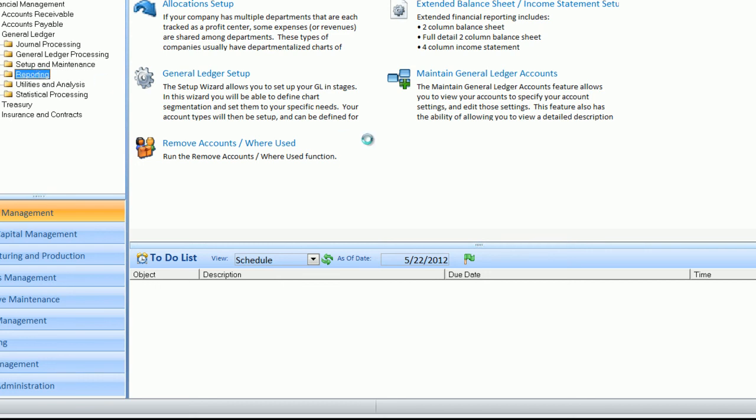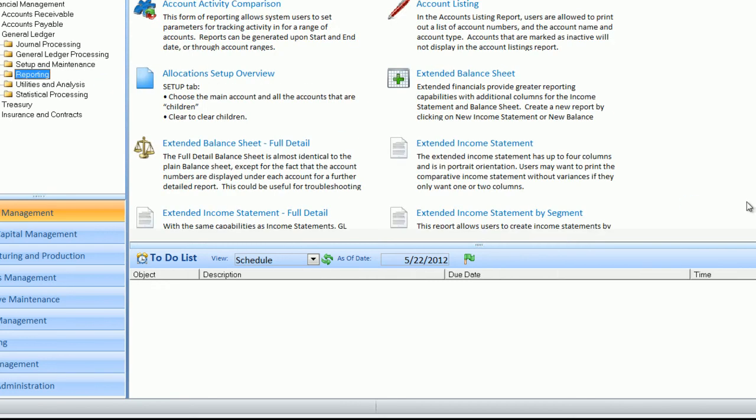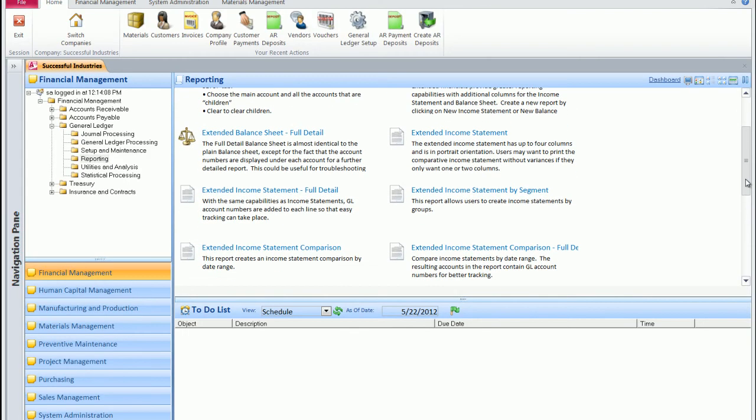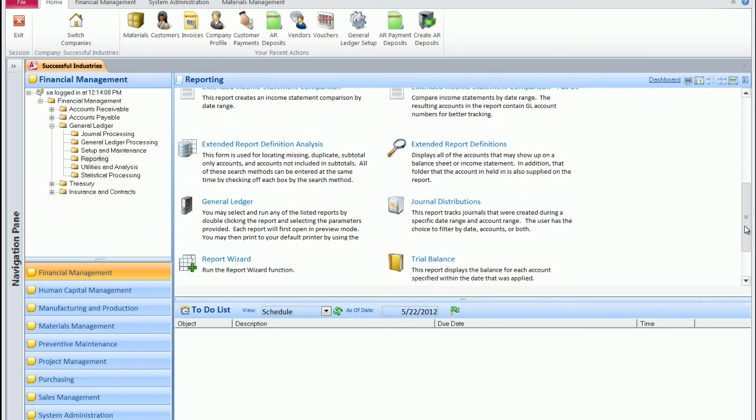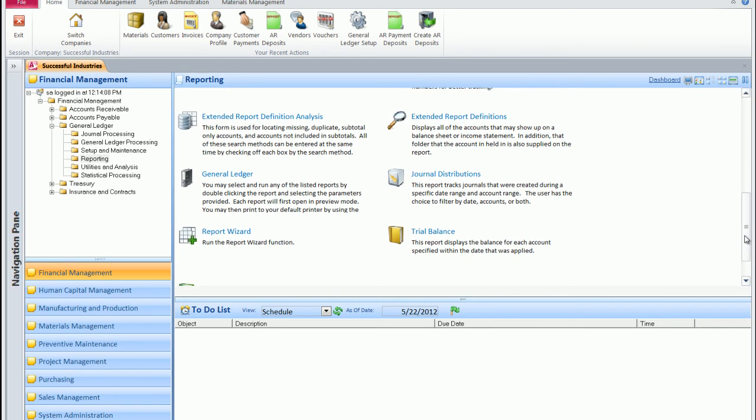Lots of built-in reports. Again, this is only a subset. These are the ones I have rights to, but things like extended balance sheets, income statements, cash flow statements, pretty much anything you may want to define based on your segmentation. I want to see an income statement for this department or this division, full comparisons, budgeted comparisons, all those types of things. Standard trial balances.